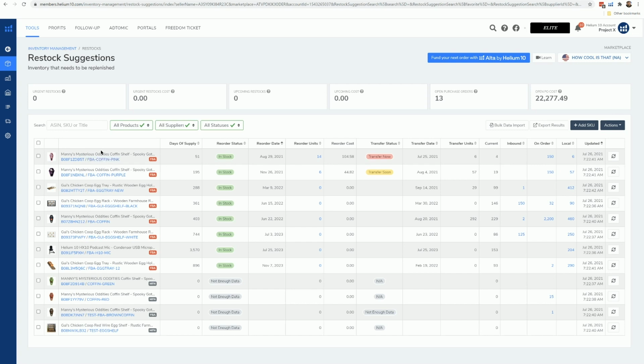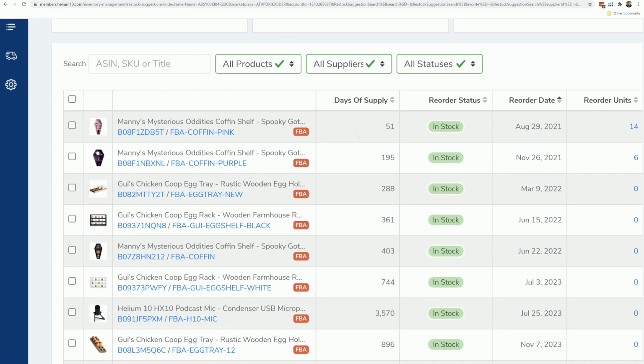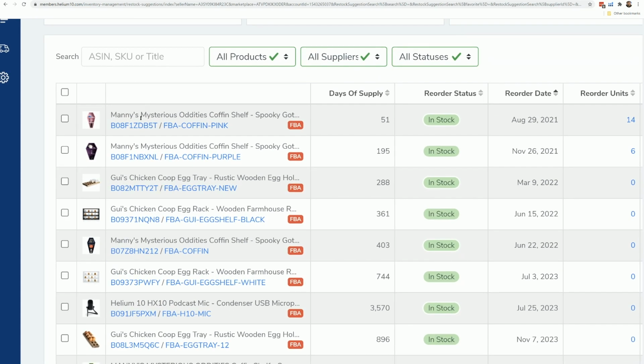All right, so maybe you're maxed out and you discontinued a product. You might want to take away one of these products from your forecasting by hitting this button. Here's the image of your products. Right here, the second column just shows you the title as well as the ASIN and your SKU, and if it's FBA or fulfilled by a merchant.